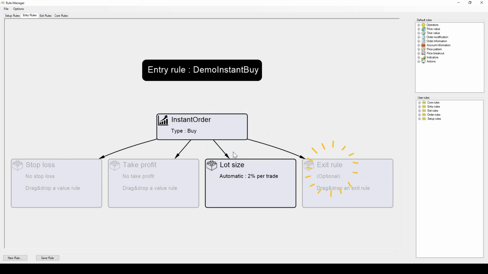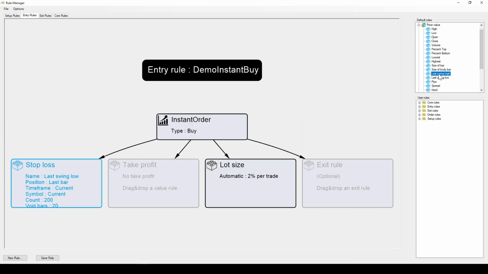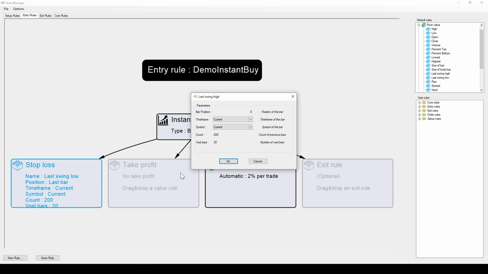The last option is the possibility to add an exit rule to your entry rule. This is optional and is subject to another dedicated video. For this demonstration, we will create an entry rule, using an instant buy order, with a stop loss to the last swing low spot and a take profit to the last swing high spot, without exit rule.